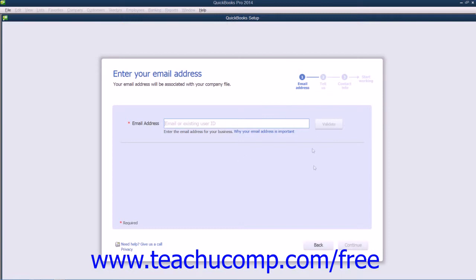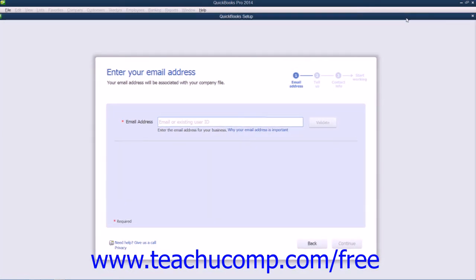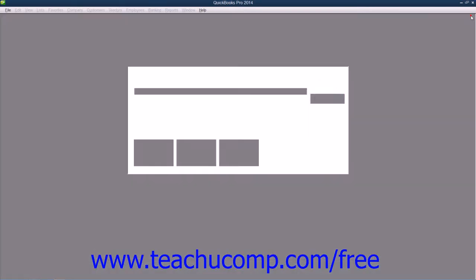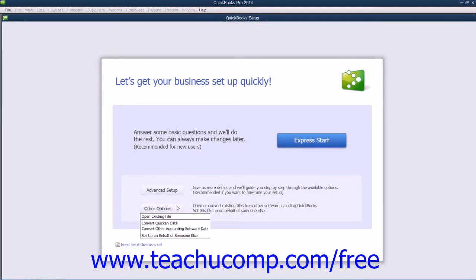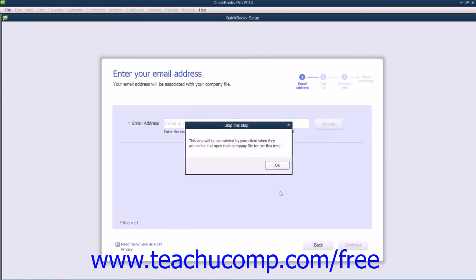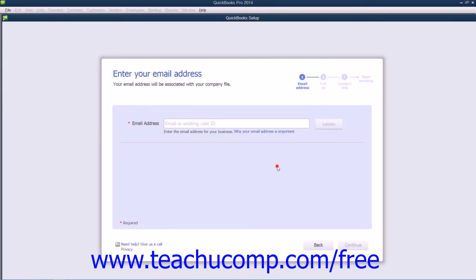After entering your email address and your password and checking or unchecking the checkbox that appears, you would then click the Continue button. That would then take you to Screen 2. For this example, we are going to skip over step 1, and if you need to set up QuickBooks for someone else, you can click the Other Options button in the QuickBooks Setup window and choose Set up on behalf of someone else, which skips directly to Screen 2.